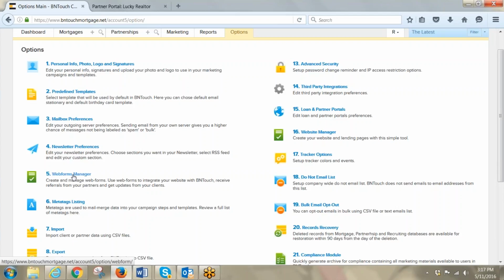So that web form can be put into a website. It can be on a signature page. It can be basically anywhere. You can send it out to someone and just say, here, fill in this information.